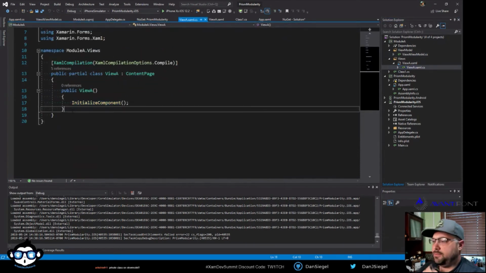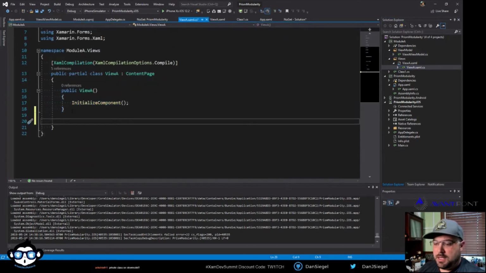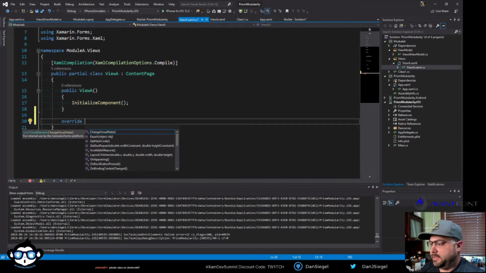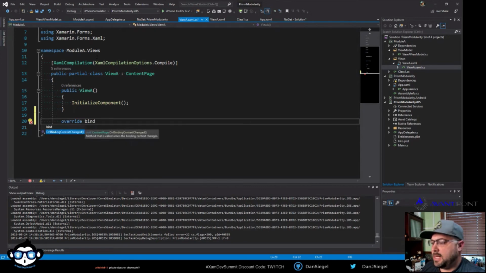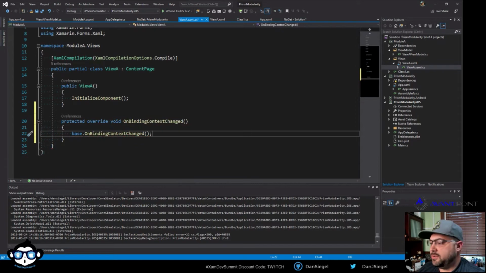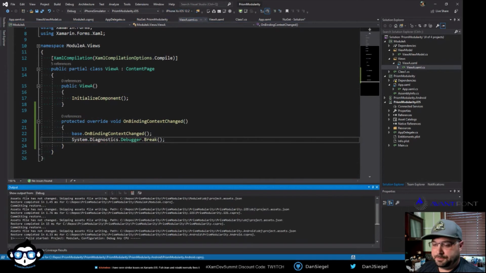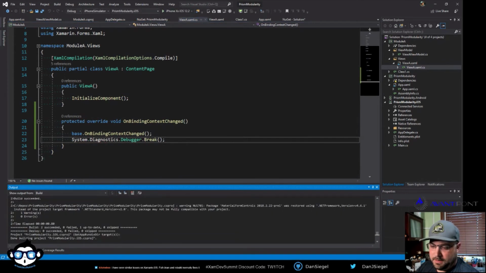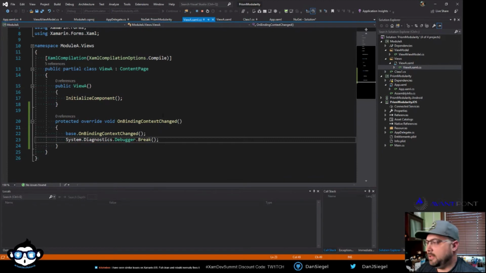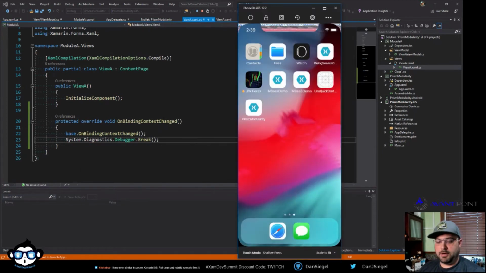Suppose what I could do, the private class on the view model shouldn't matter either. So I guess what we could do is check for the binding context changed and just do a breakpoint here as well, just to validate that we actually are getting our view model, because we should be hitting a breakpoint. A full clean and rebuild, we can try that right after this build.